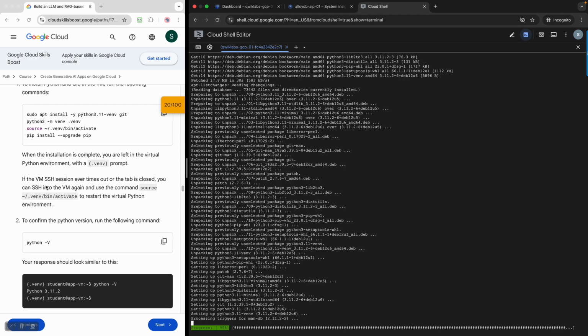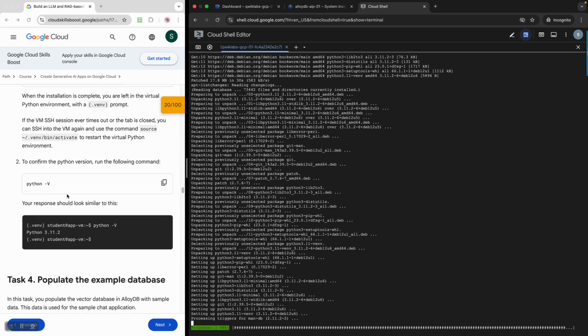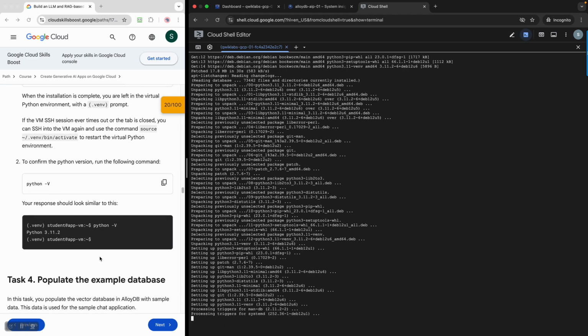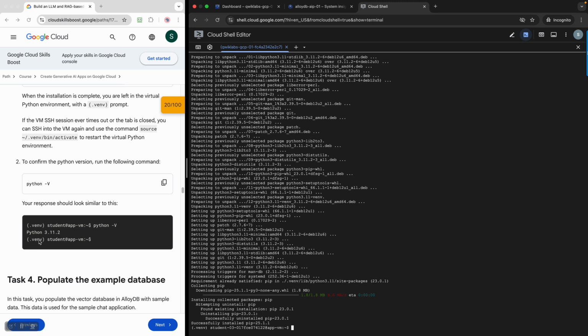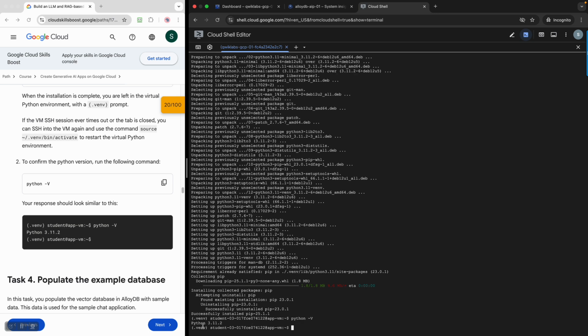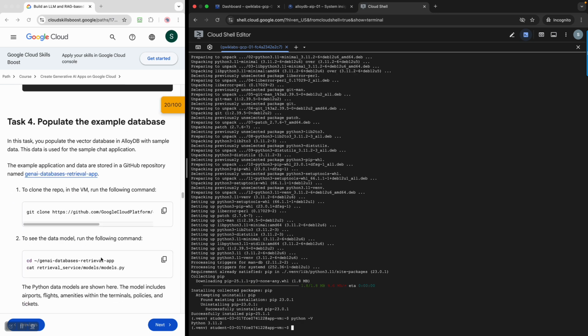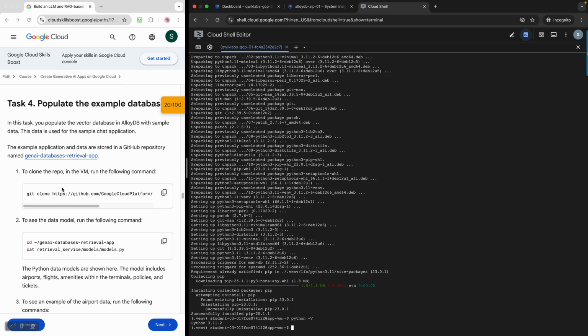So once this is done, we will check the Python version and we will see this. And you can see on the left side that a virtual environment got created. Okay, so we have logged into the virtual environment. Let's check the Python version. Looking good, 3.11.2.